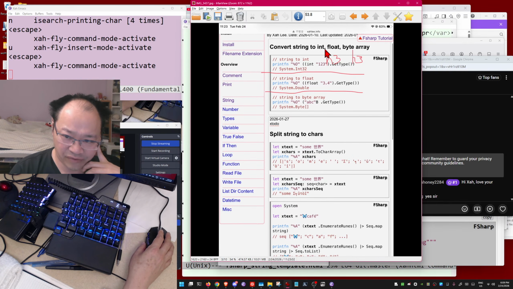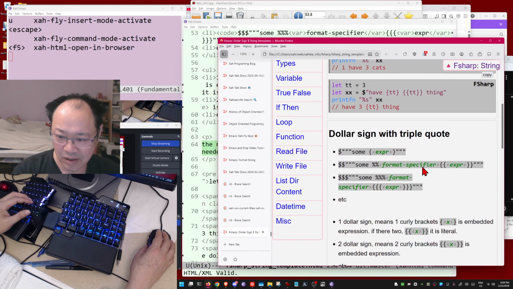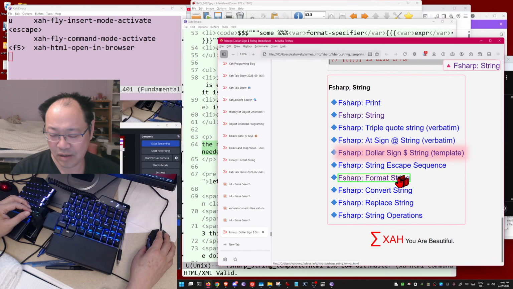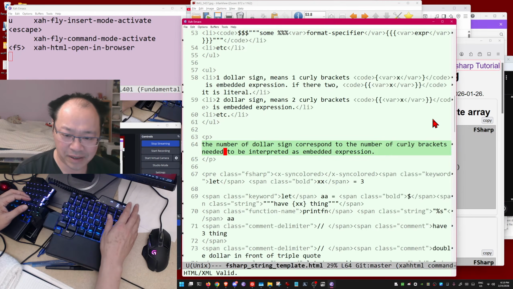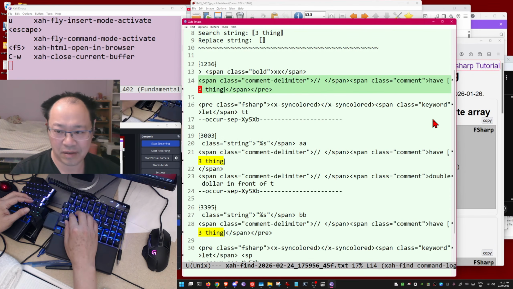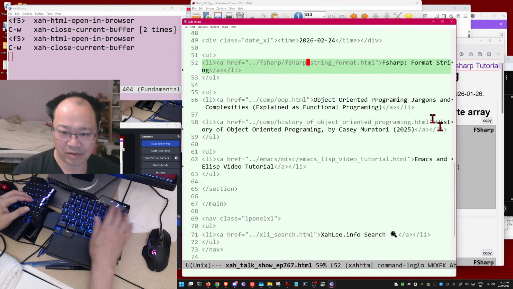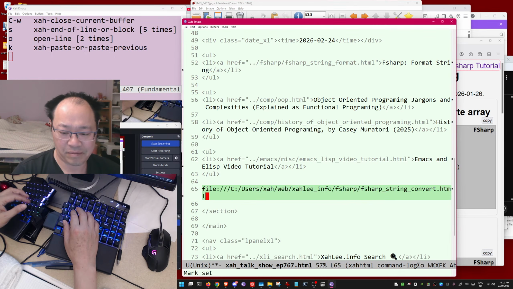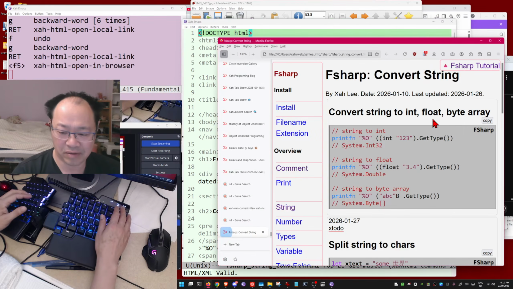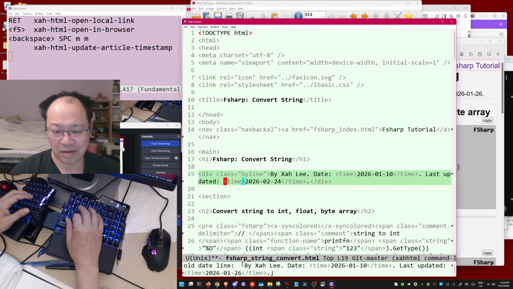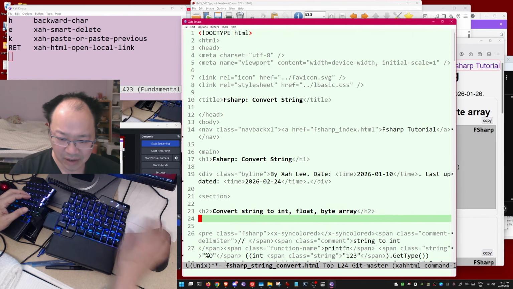Convert string to int, float, byte array. Okay, so that's another page about converting string to int, float, byte array. Okay, copy that. Close. And what is string format? Close. And paste, Linkify. Open it, showing browser. Go back, update the date, and I want to make this into 3 sections. That's what I want to do. Okay.